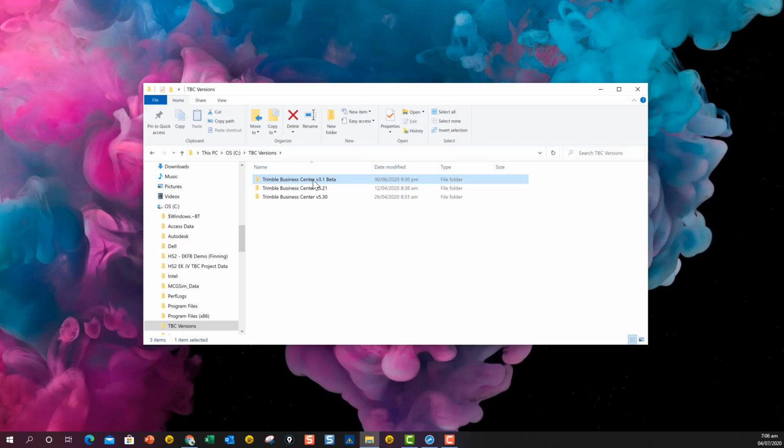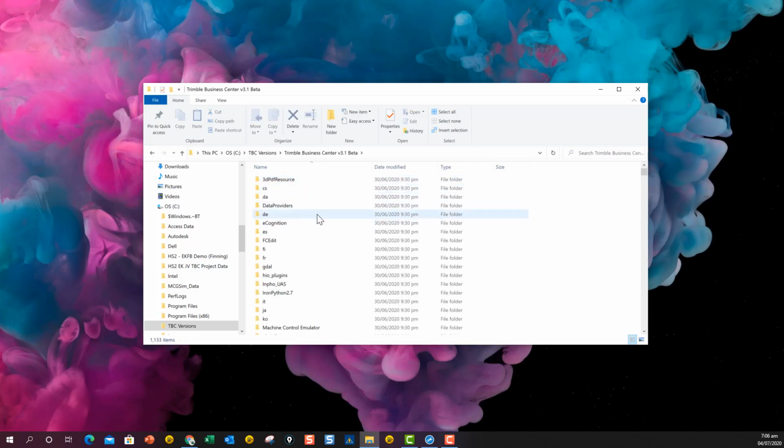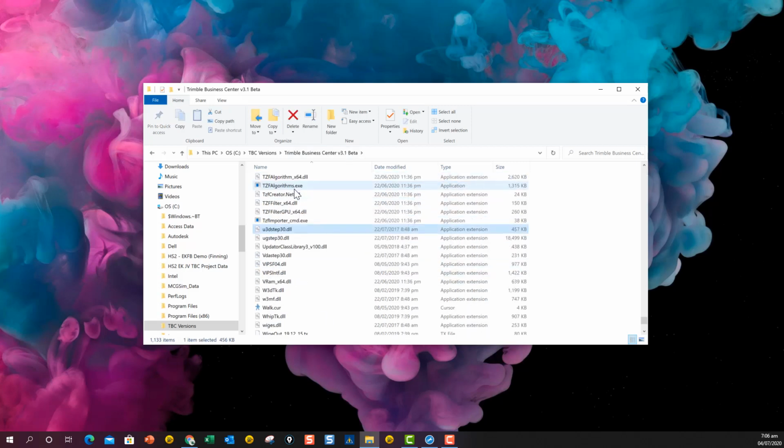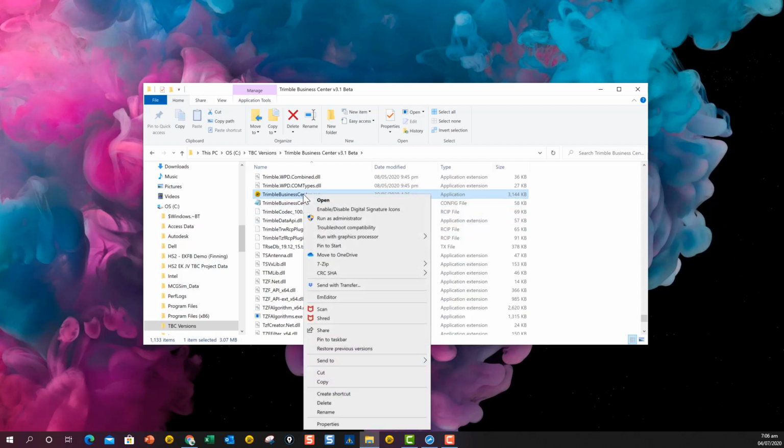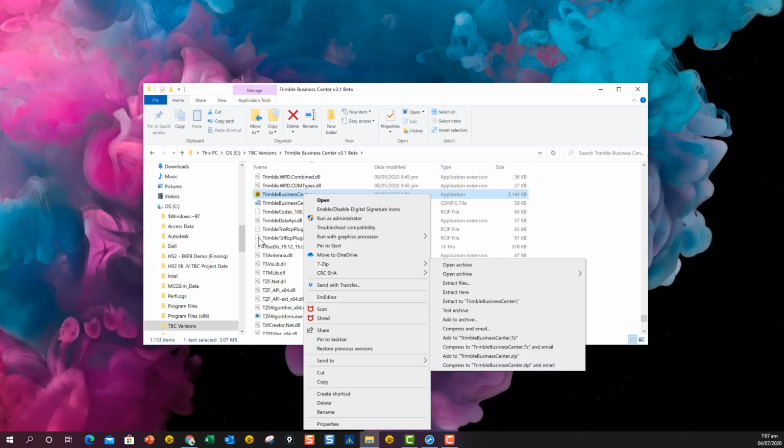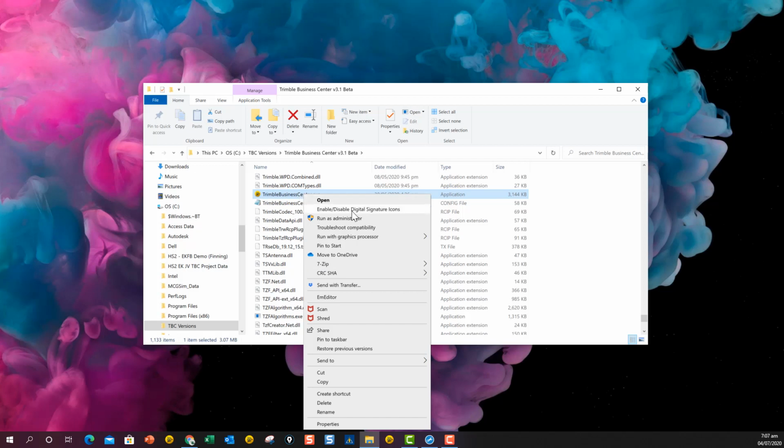Now, once you've created that, go into the folder, type in U and scroll up, and you'll find the Trimble Business Center exe. If you right click on that, you can say you want to pin it to your start bar, or you can pin it to your taskbar as well, right here. If you do that, it will place it down here in your taskbar. If you do it to your start bar, it will appear on the start menu, or you can create a shortcut and place it on your desktop. But one of those three things you need to do.